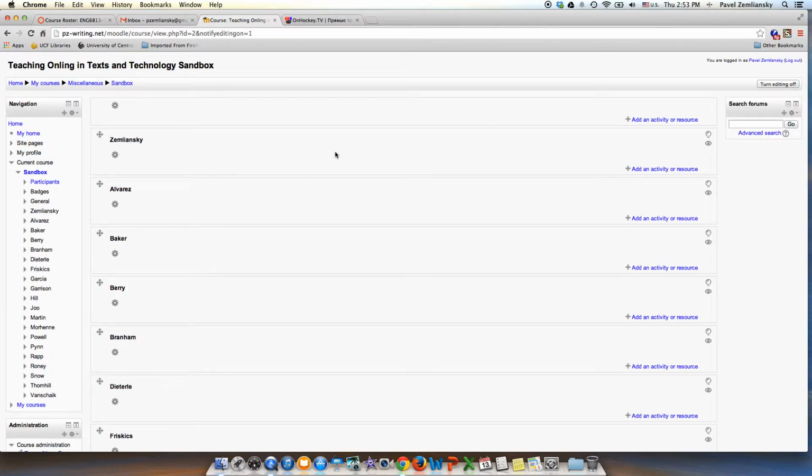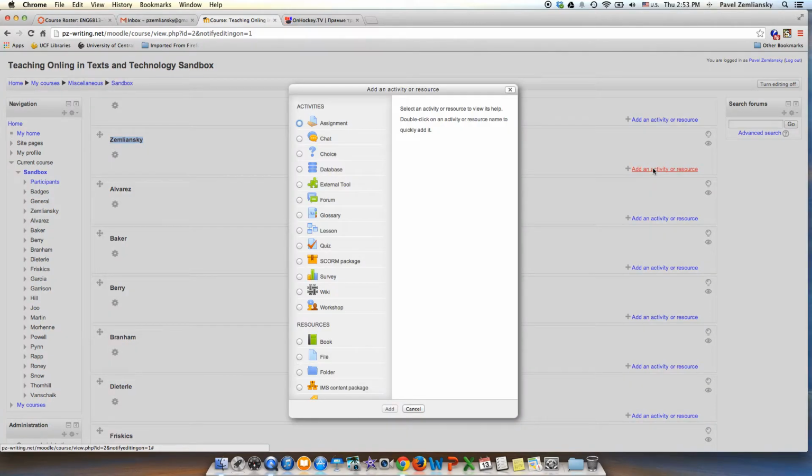So now you can see all these editing options showed up. So what I'm going to do is I'm going to work again with my section under my last name. And now where I need to go is I need to click on this add an activity or resource link. And here there's a choice of different things that you can add. So for instance, let's say I'm designing my module and I want to have a page of learning outcomes first.